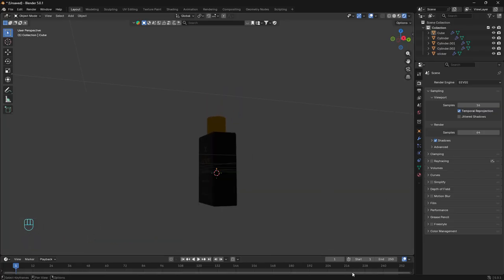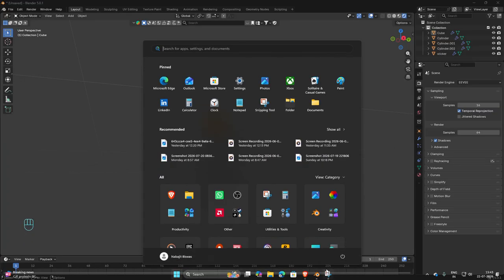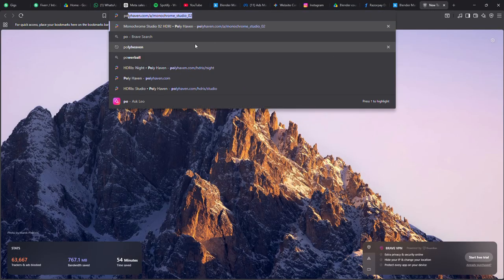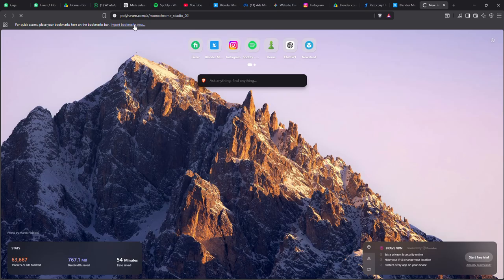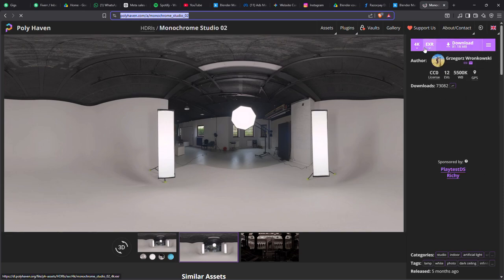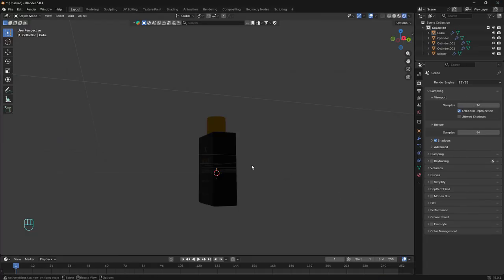For the HDRI, you can go to websites like Polyhaven, which is better, and it offers them for free. Come to the Polyhaven website and you can just download this HDRI. I will copy the link and give it in the description. Just download it at 4K EXR, so you will get the lighting setup of this HDRI.